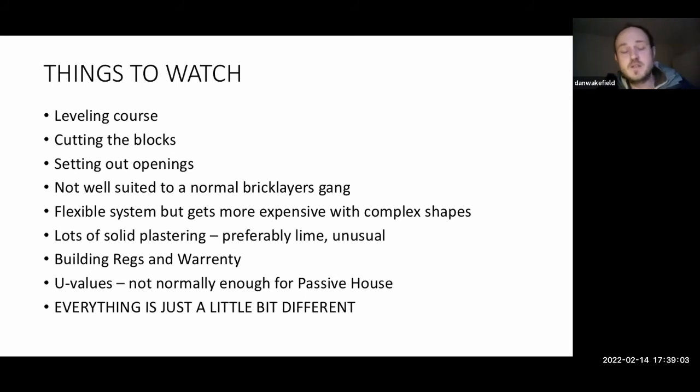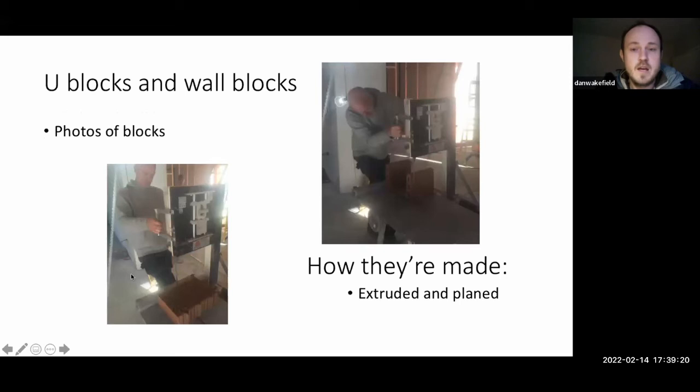And because of this, it's quite different from normal bricklaying. You spend ages getting one course right, and then you do the next 9 courses really quickly. So it's just a little bit different. You've got to approach it differently, and that's basically what I put at the bottom there.